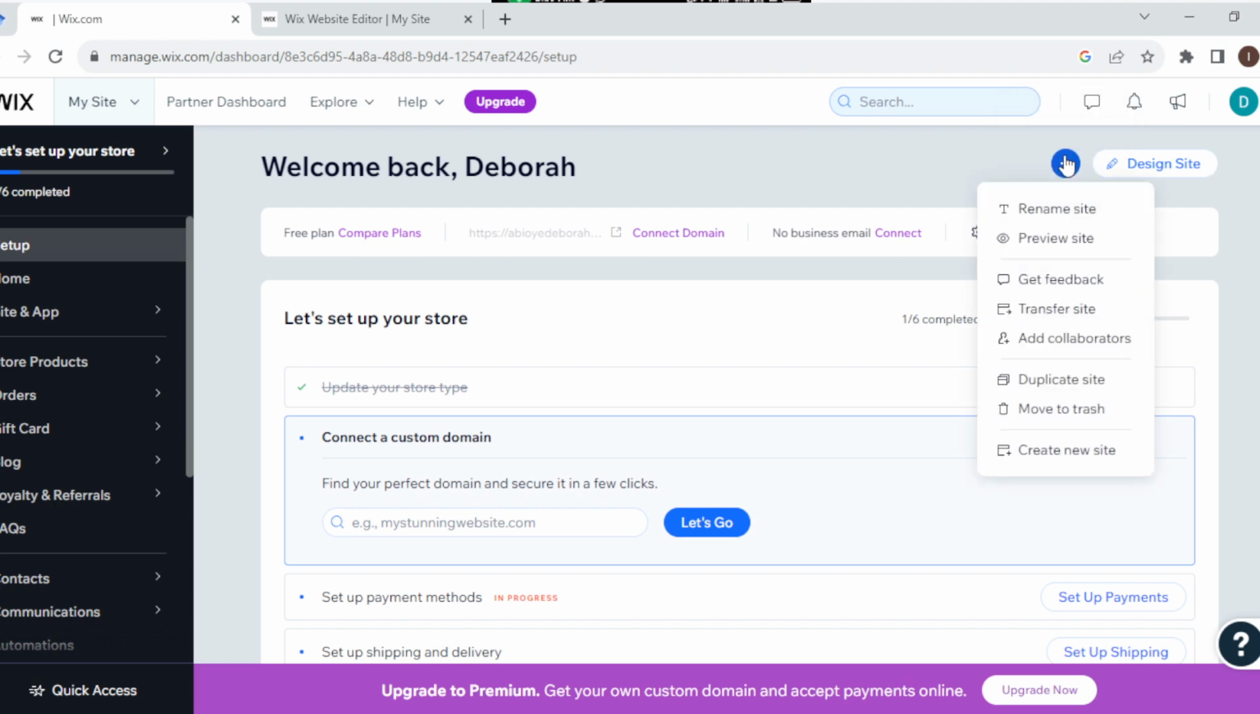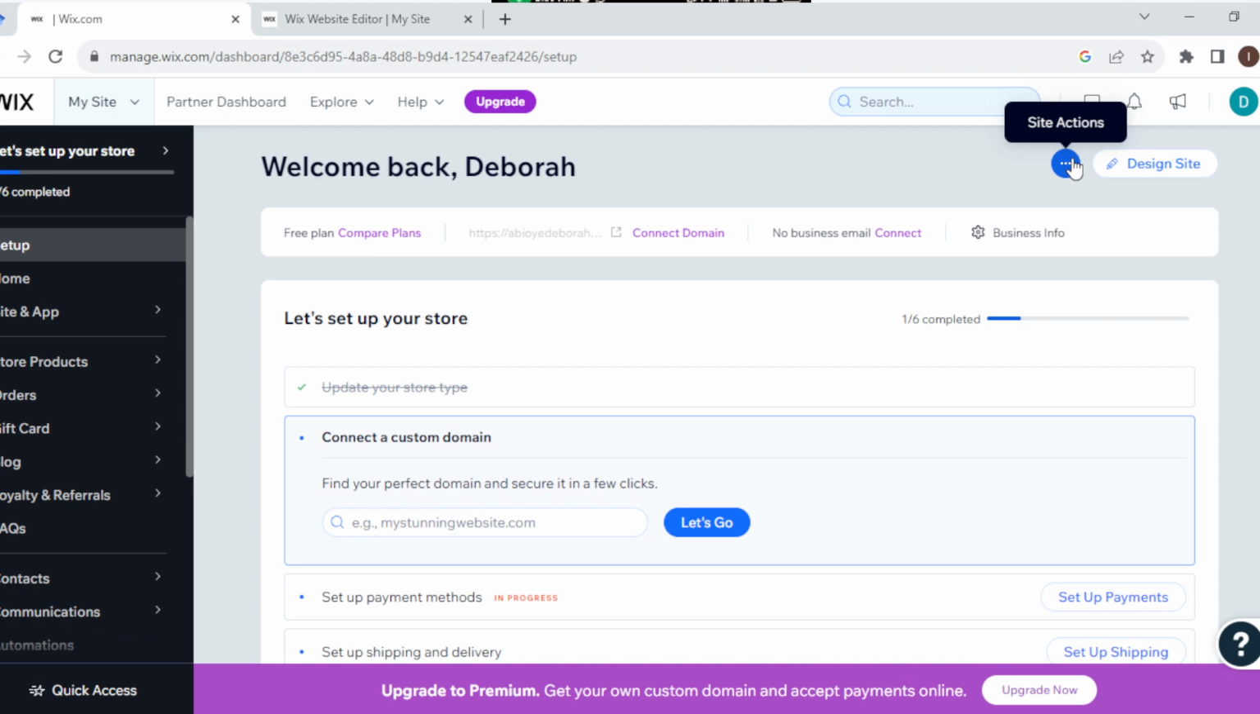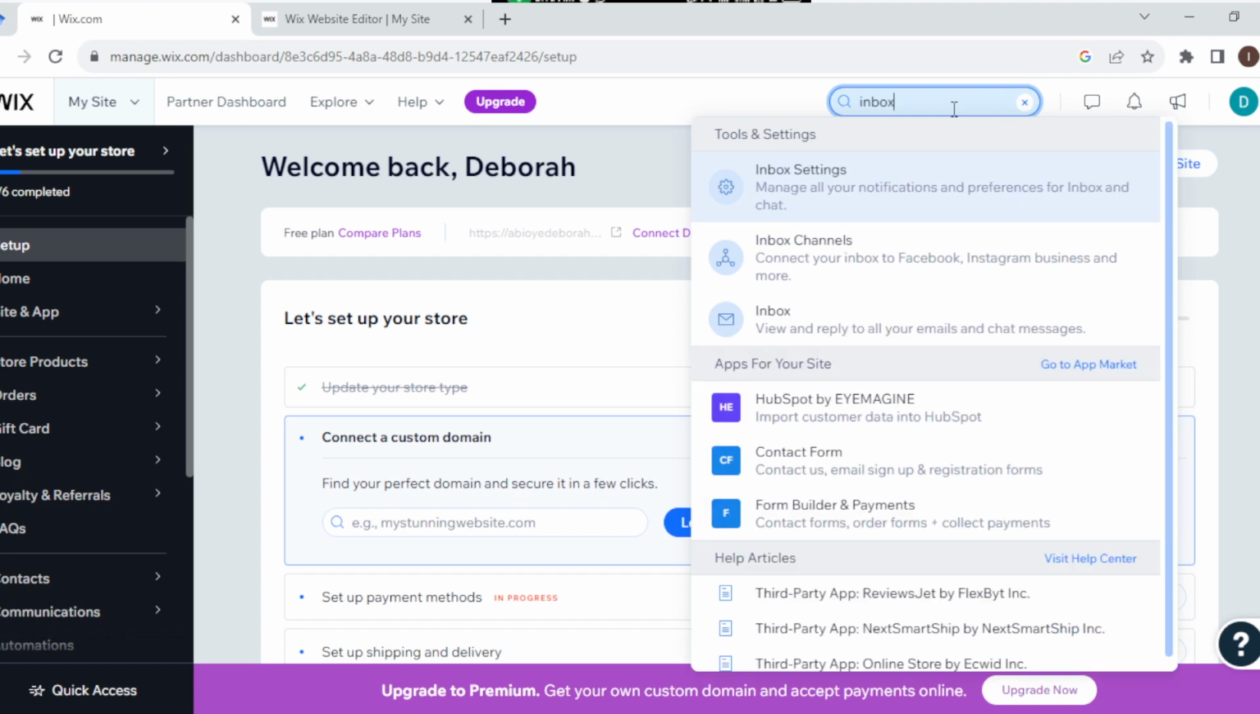Just click on it. Okay, once you click on it, a menu will be displayed here. Then click on it again to close it up. Then after that, in the search bar here, just type out inbox. Okay, inbox. So that is where we are heading to in this tutorial.